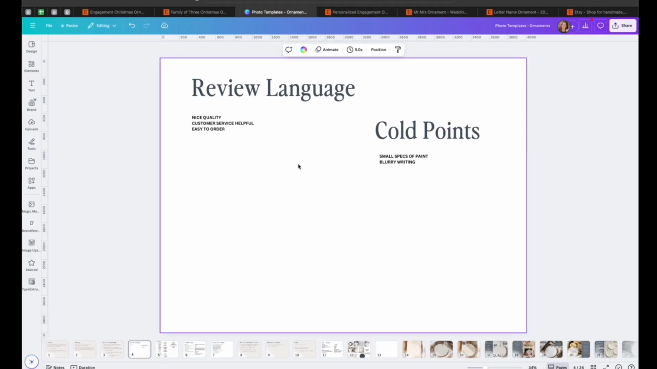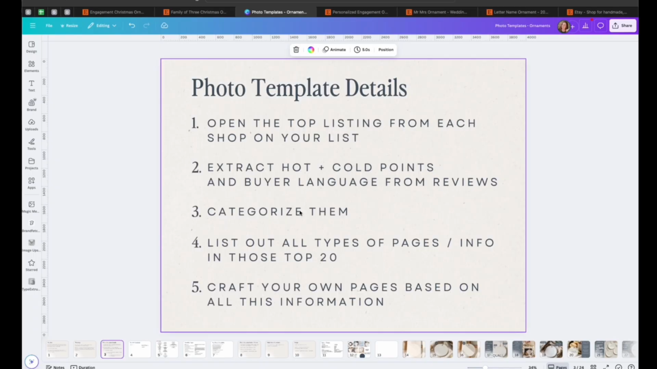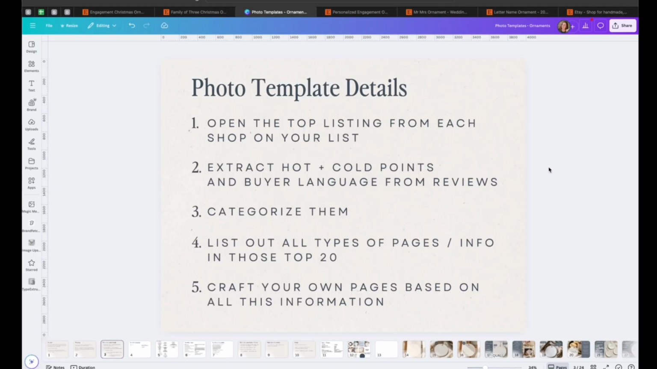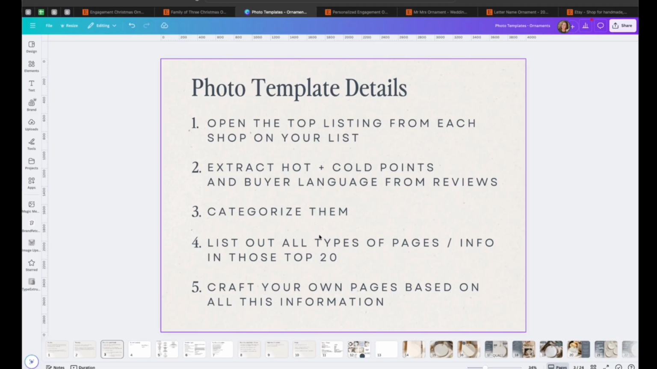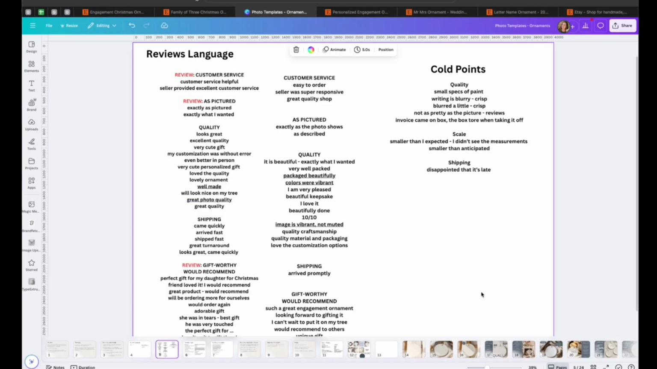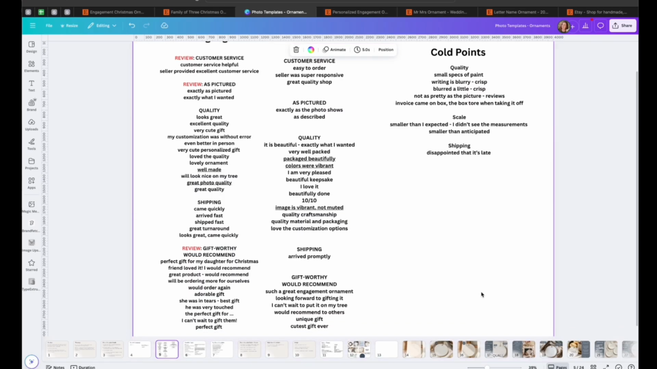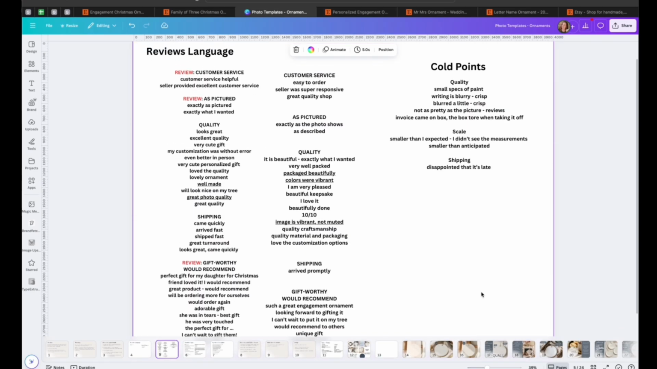Okay, so you're going to fill up a page, 2 pages of all of this language, and then you are going to categorize them. So you will start to notice that there are categories that people are addressing. Some of them might be the shipping, the customer service, the quality, but it'll be clear in your mind what categories mean the most for the customer. So here is an example of how I categorized mine after I wrote everything down.